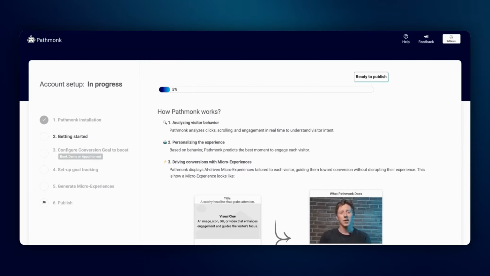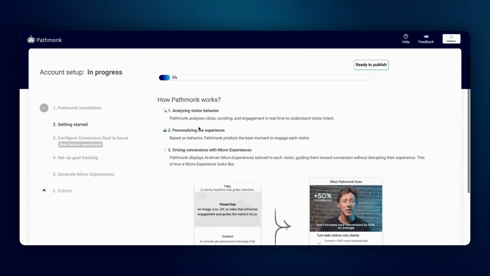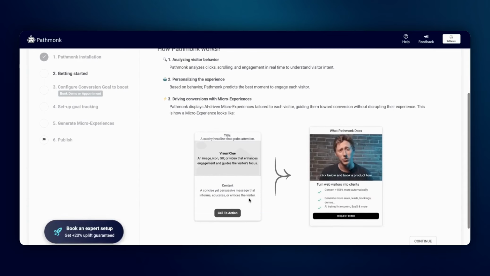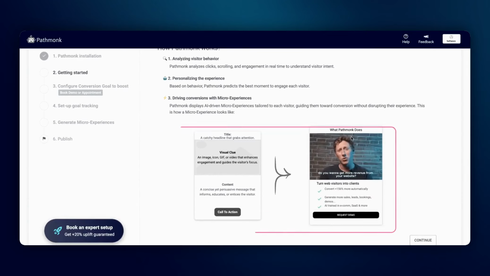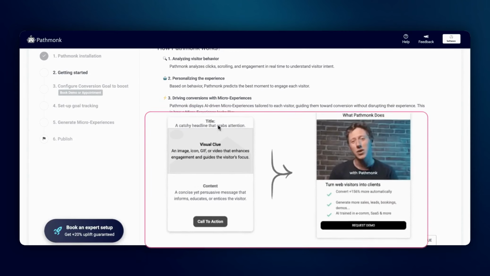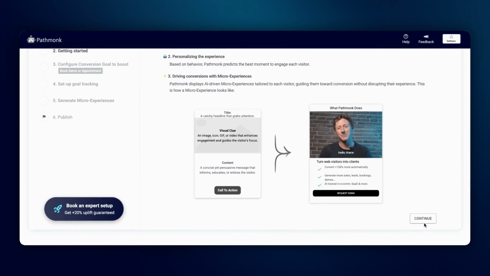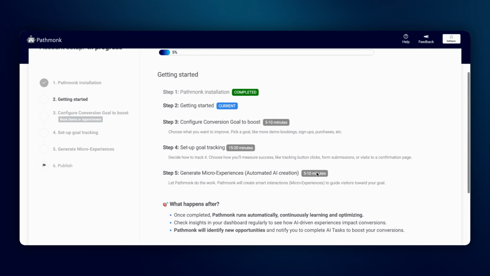After installing Pathmonk, let's complete your setup. Here's a brief reminder of how Pathmonk operates and predicts the best moment to engage each visitor with personalized micro-experiences that guide users toward your chosen conversion goal without disrupting their browsing experience. These experiences are tailored to each user and appear as small, smart interactions designed to support your goals and match your brand. You can click Continue to move forward through the steps.